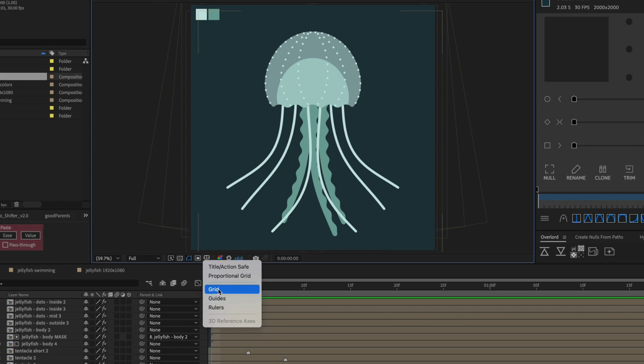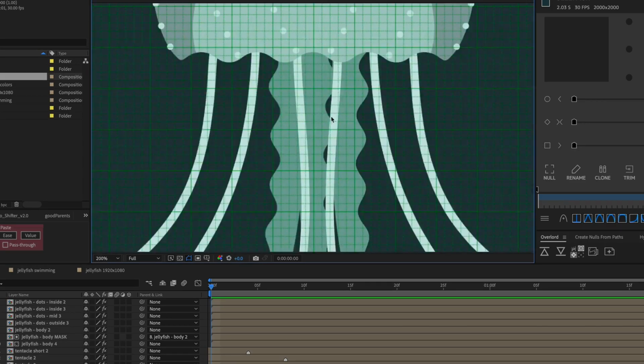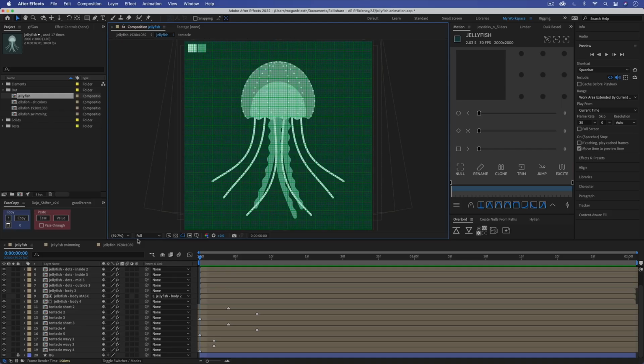Next up is the grid, and this one is not always proportional depending on the size of your grid spacing and the size of your composition. So this one also has little subdivisions so you can really get down to the details with this. And the keyboard shortcut for this type of grid is Command and the apostrophe key.